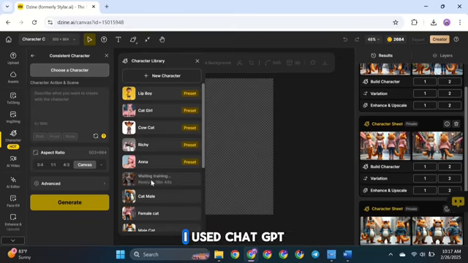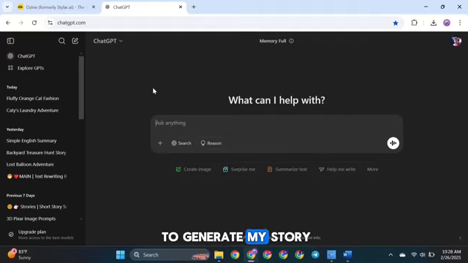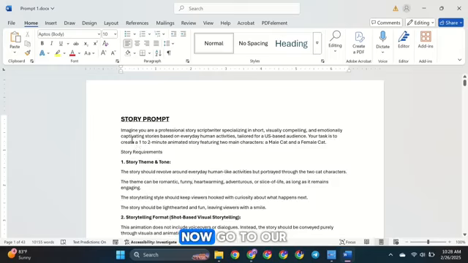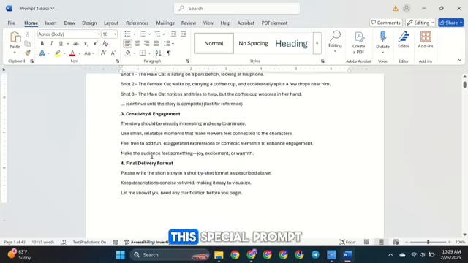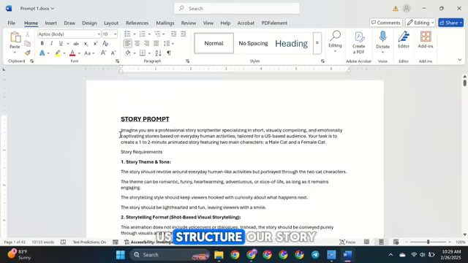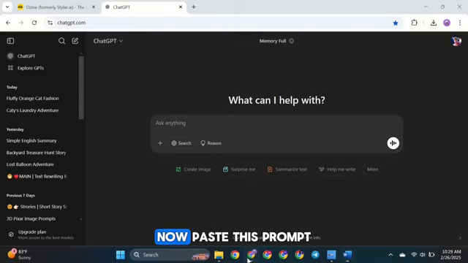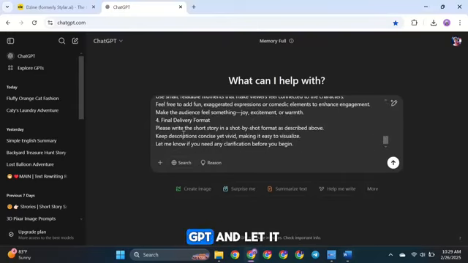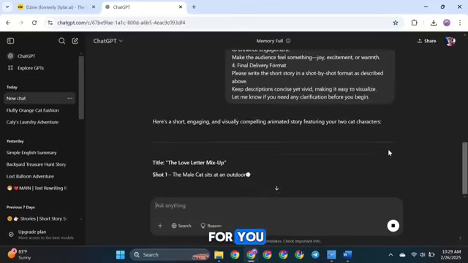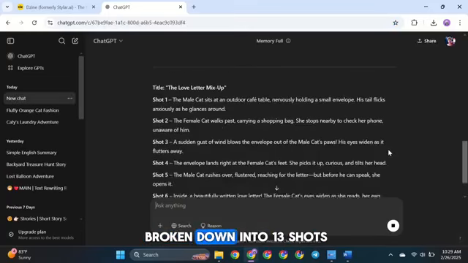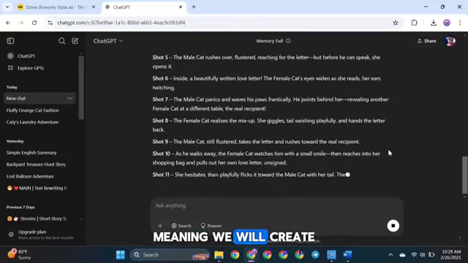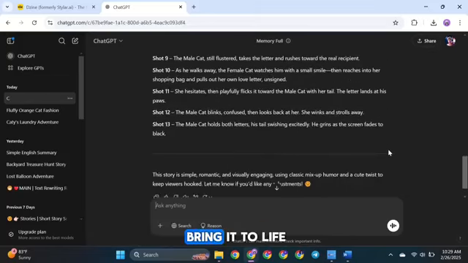To help with this, I used ChatGPT to generate my story scene by scene. Now, go to our Discord server and copy this special prompt. This prompt will help us structure our story scene by scene. You can also modify it to fit your needs. Now, paste this prompt into ChatGPT and let it generate a complete story for you. As you can see, the story is now broken down into 13 shots, meaning we will create 13 different animations to bring it to life.